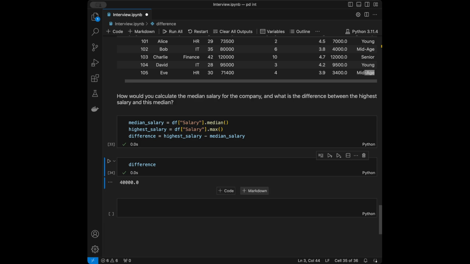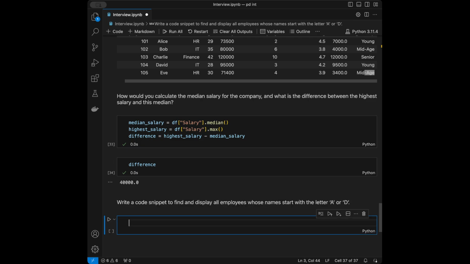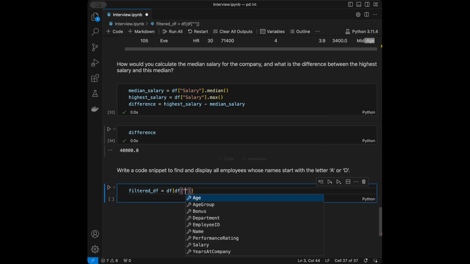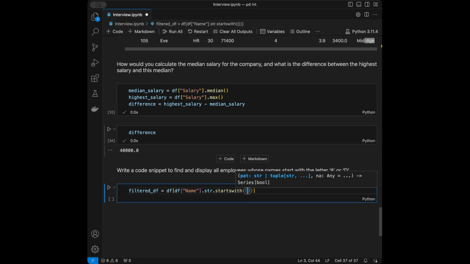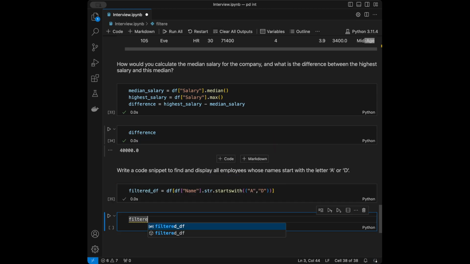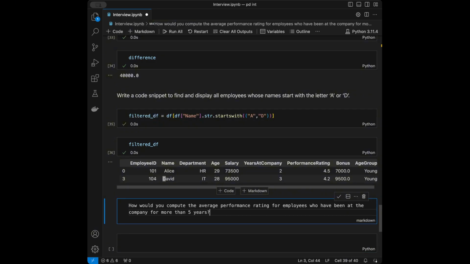Okay, our next question is: write a code snippet to find and display all the employees whose name starts with the letter A or D. So for that we will say filter data frame, and it's going to be data frame name, and we will use the str accessor after that, and then we are going to use the startswith function, and we are going to pass A and D like this. So after that I'm going to run it, and I will call filter data frame, and we have Alice and David. Great.